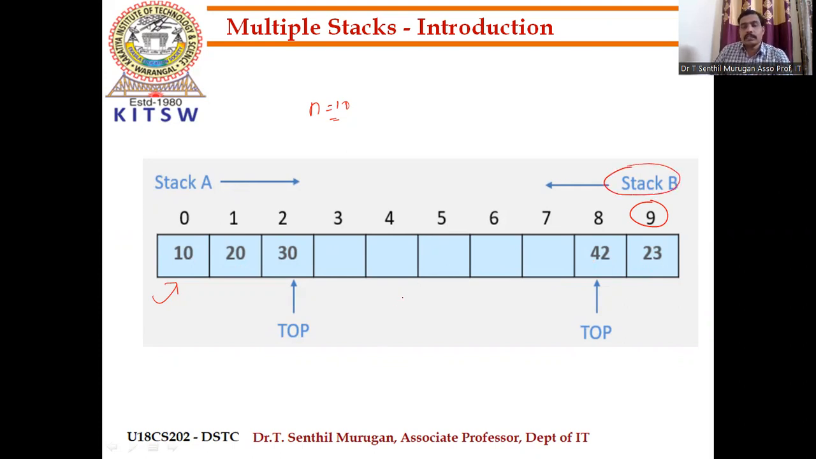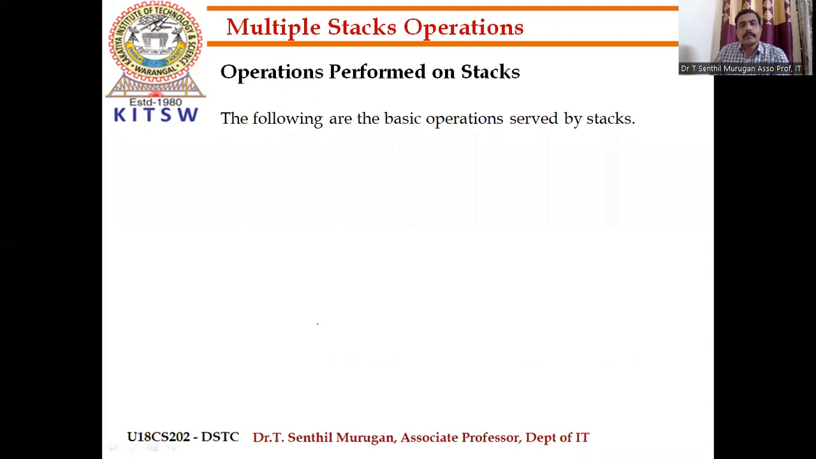What condition do we have to check for multiple stack? Okay, so it is moving this direction. This top is moving this direction. Whenever it meets, don't cross this value. Okay, so stack A top value as well as stack B top value should not be the same. If it is the same, that means stack overflow. Got it? So that we have to check in this condition.